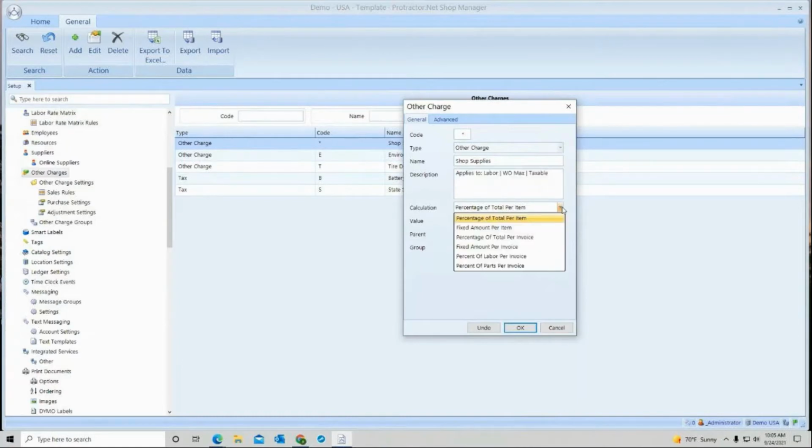When it comes to calculations, you have various ways you can do this. When I do a percentage of total per item or a fixed amount per item, that means I want to pick and choose particular items that I want this charge to be applied to. An item would be a material line, a labor line, or a sublet line. Anytime I do invoice, such as percentage of total per invoice, fixed amount per invoice, percentage of labor per invoice, or parts per invoice, it's going to look at the overall total on the invoice and add it then.